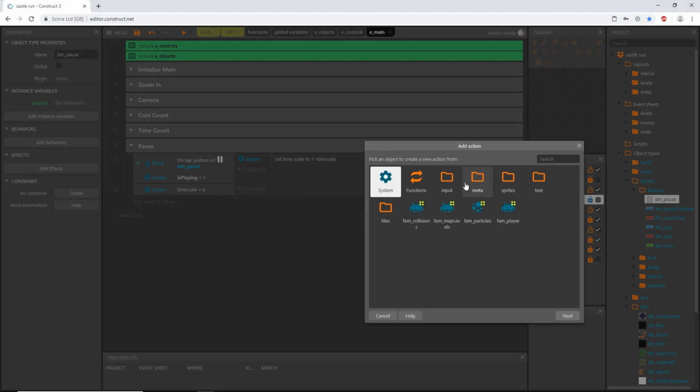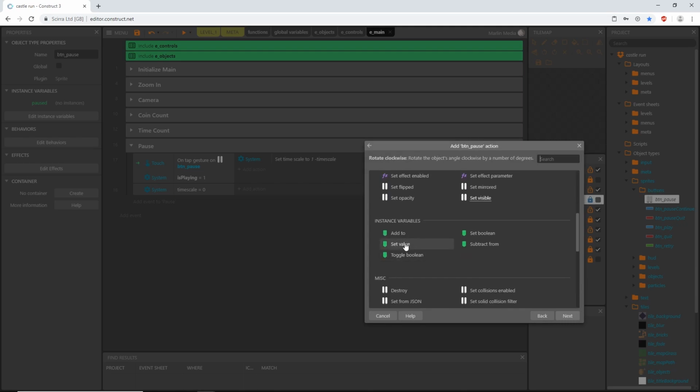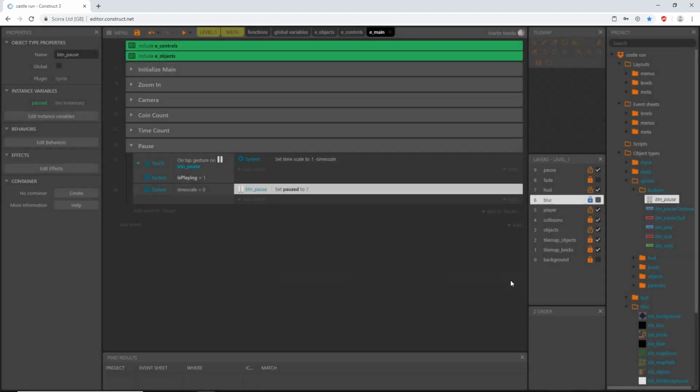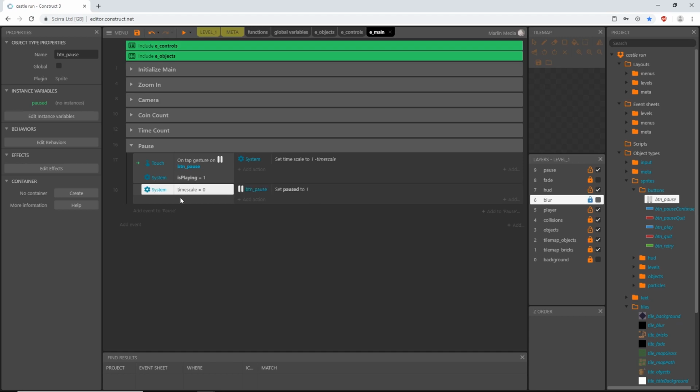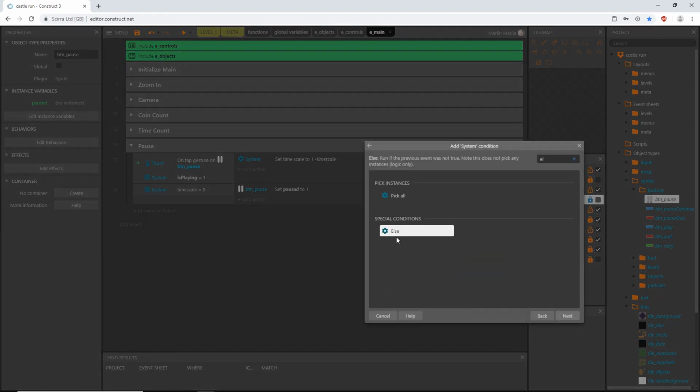So add an action, go into our sprites, buttons, button pause, and go down to set value under instance variables. And we want paused, and we want to set that value to 1. So now I want to be able to know that when we press the pause button again and the time scale goes to 1, I want to be able to set this back to false. So instead of checking the time scale specifically for 1, I'm going to just check to see as long as it's not 0. Add an event to pause, go to System, and type in else.